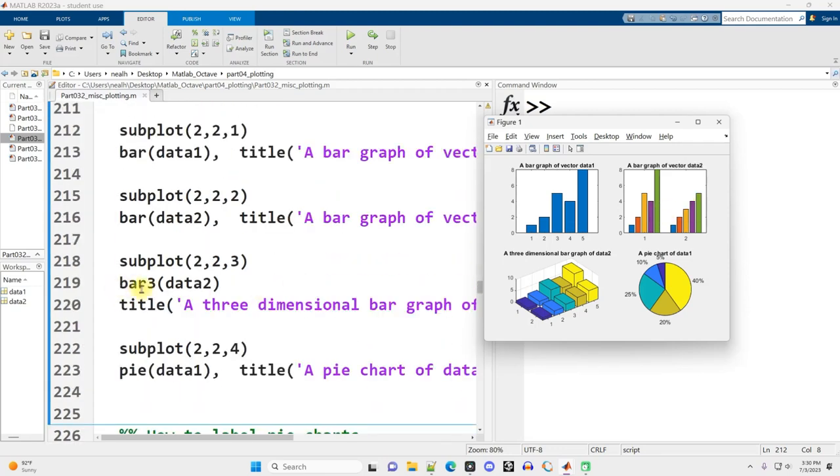Now this next one, bar 3 right here, so it's literally just the word bar with a 3, and then parentheses, and then your matrix of data, creates this three-dimensional bar graph in the lower left. I find this one a little bit hard to read. I think there is a limited number of circumstances in which this is the correct graph to use, but there it is for you. That does not work in Octave. There's probably an alternative, but I've not looked that up.